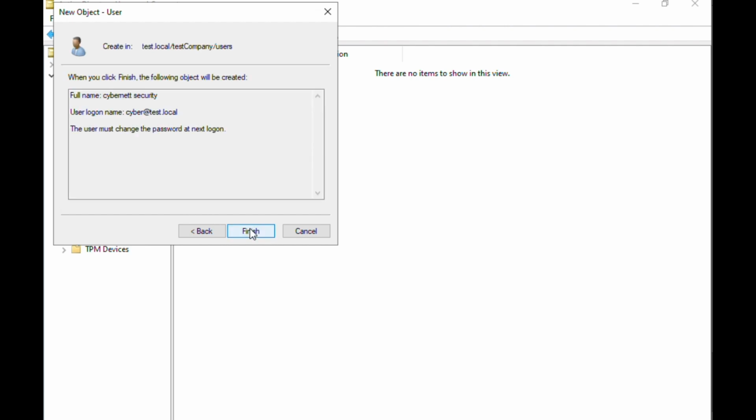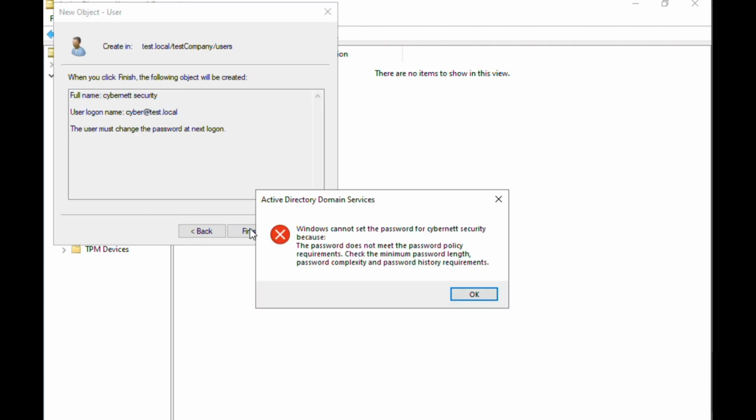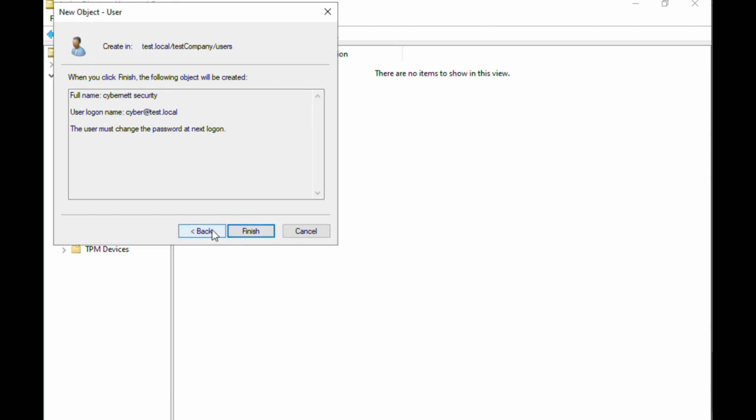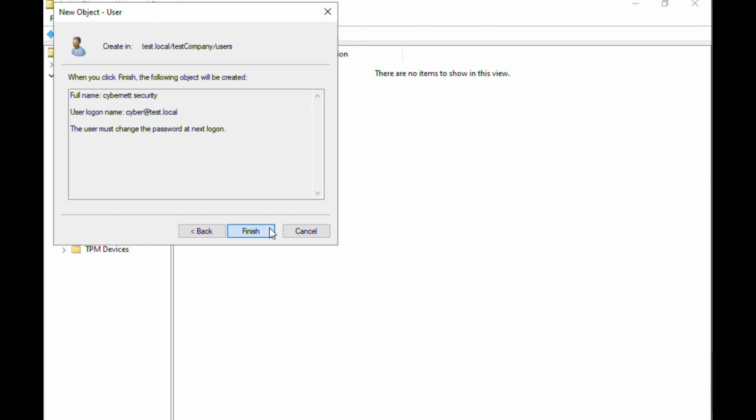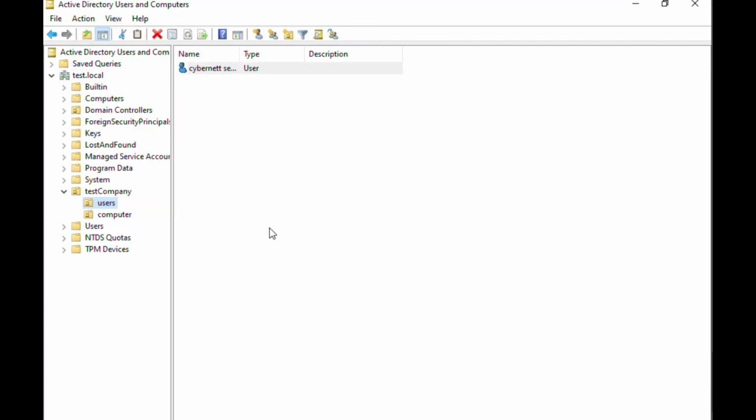So now click on Next. So here, Finish. Okay, security rules. So let's go back to where we set our password. Password at 123, and make it a little bit complex. Next, Finish. So here now, as you can see, I have my user here, Cybernet Security.